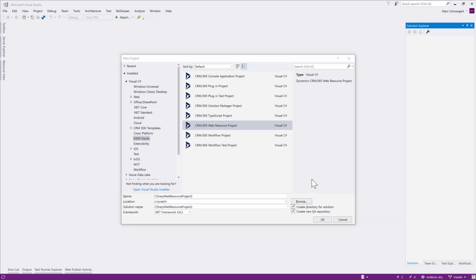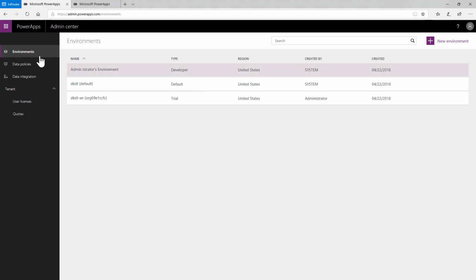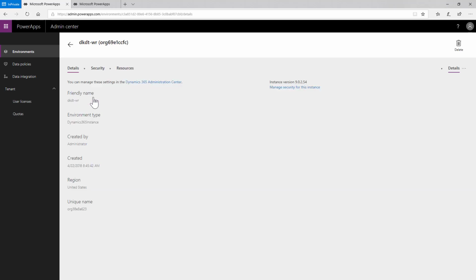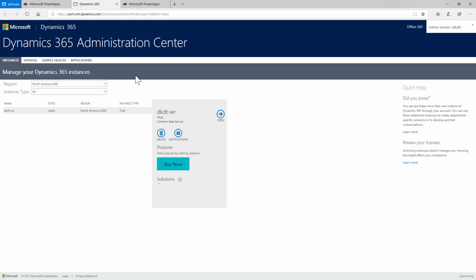Now, before we do that, I'm going to switch over here to Power Apps, and specifically the Admin Center. So I'm at admin.powerapps.com. And you'll notice that I have a few environments, but I've created one, dkdt-wr, for the purpose of this demonstration. And again, for those of you who are familiar with Dynamics 365, if you click on this environment, you'll notice that you can manage these settings from Dynamics 365 Admin Center. If I click on this, this is the trusty old Dynamics 365 Admin Center that you're probably familiar with.